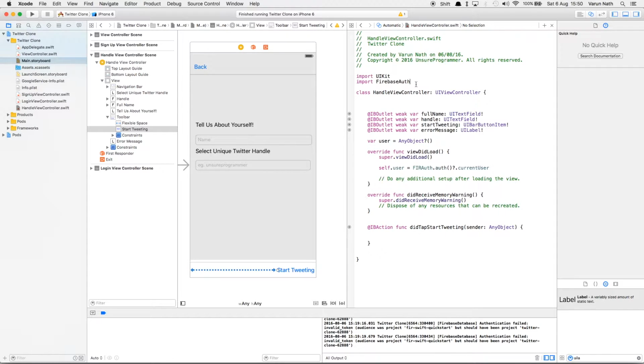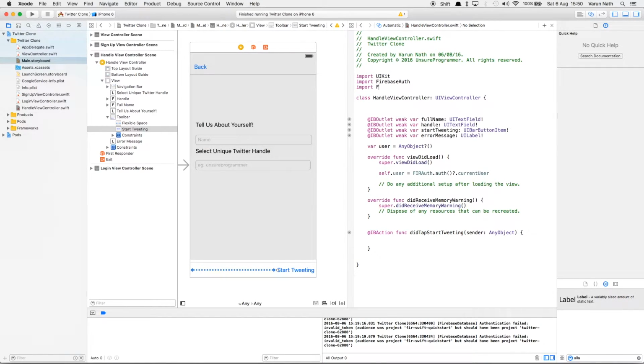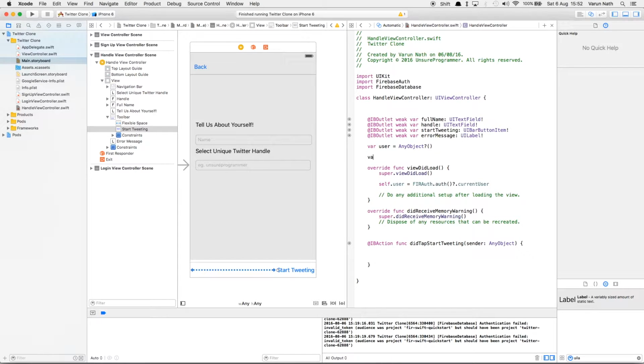For that, let's first import Firebase database. And let's create a reference to our database. Let's call it rootRef is equal to FIRDatabase dot reference.